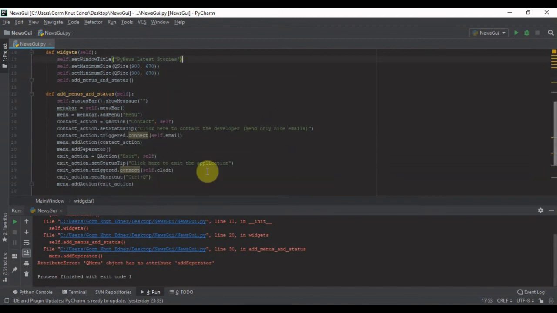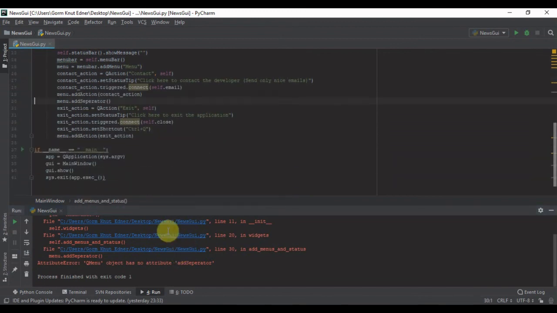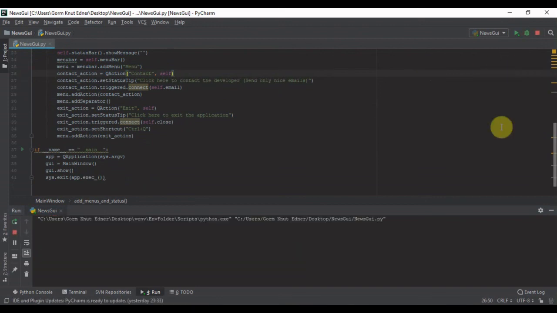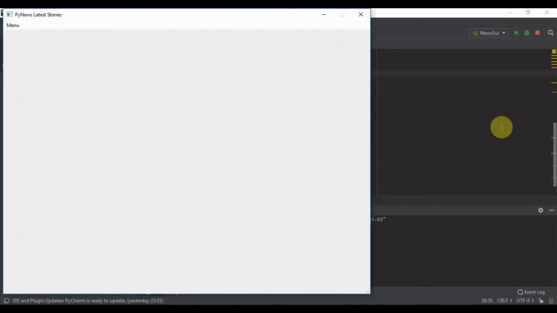And we have, of course, a small, where are you, separator. How do you write that then? Separator. Perfect. Now we will get going. Great. Let's see if everything works. We have up here, we have PyNews latest stories. We have the menu, contact, exit. As you can see down there, the status bar is working.